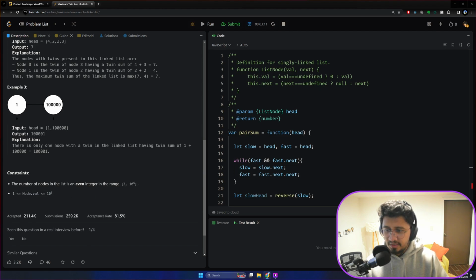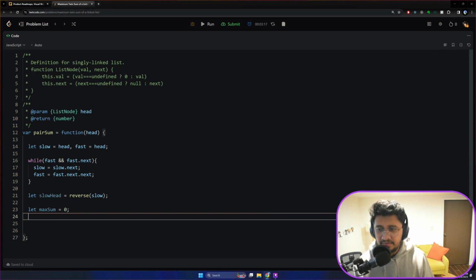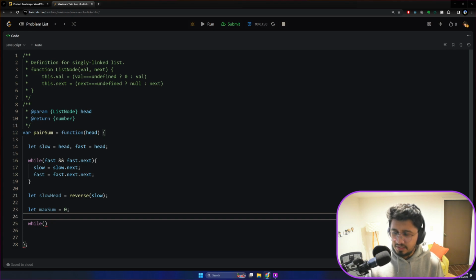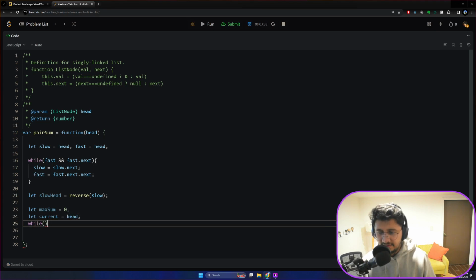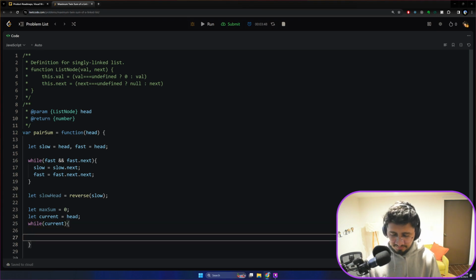So node.val is positive. Okay, so I can have 0 here. Max sum is 0. And then what I'll do is, while... so my slow head is there, and let current is equal to head. Okay, so I have this as well with me. So while current is not equal to null, we'll keep going ahead.